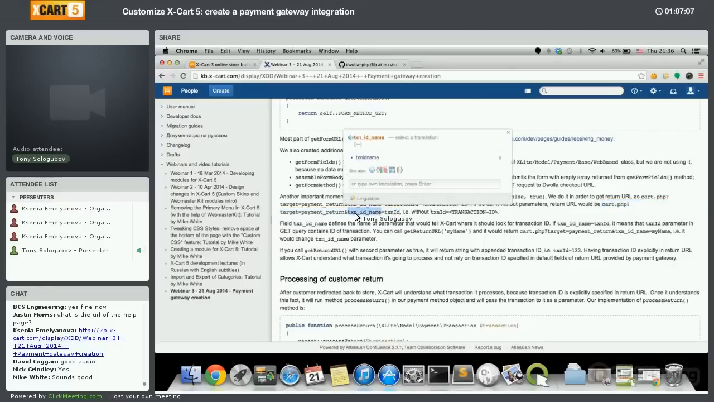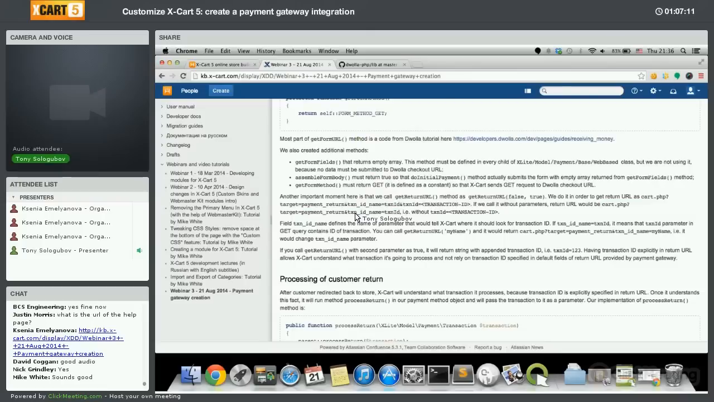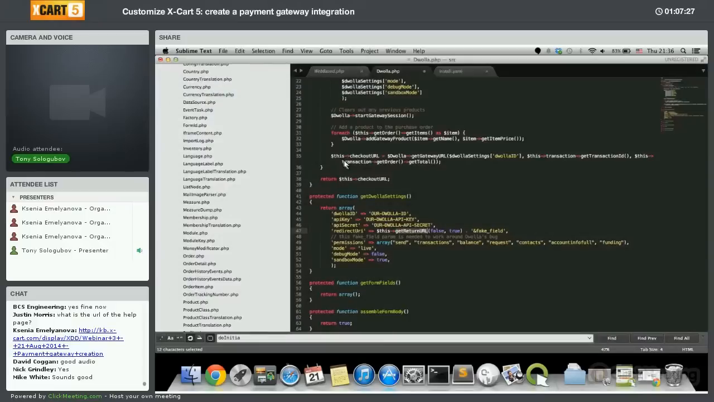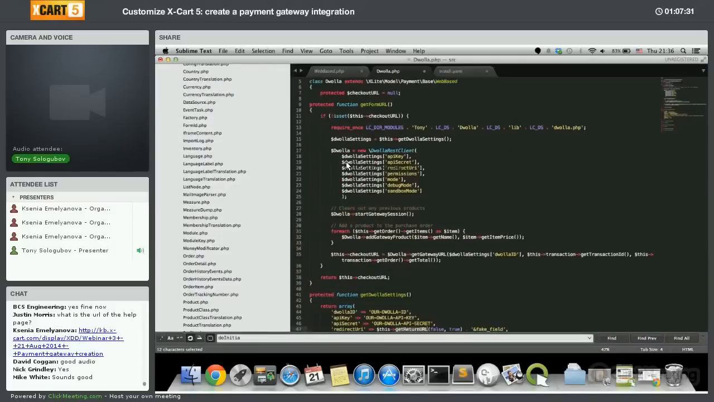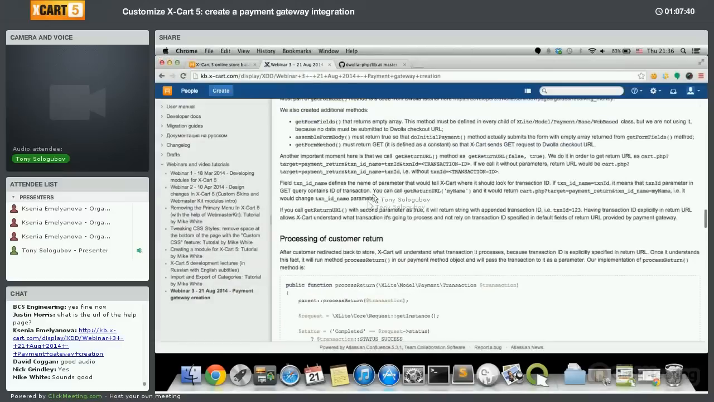First, I need to explain what txn_id_name equal txn_id is. txn_id_name is a field that defines what parameter contains the transaction ID. Once we are sending a transaction to the Dwolla side, we are registering it in the database, and it has a transaction ID. Once we return from the Dwolla side, we need to understand what transaction we are changing. So having the txn_id_name parameter is telling X-Cart in which field we are looking for the transaction ID number. In order to include the transaction ID into the return URL, we must call getReturnURL with the second argument as true.